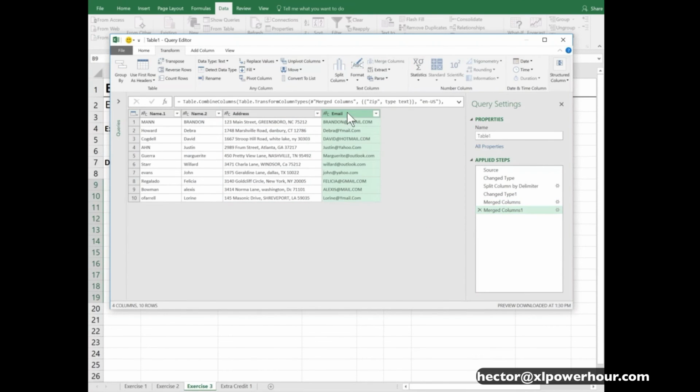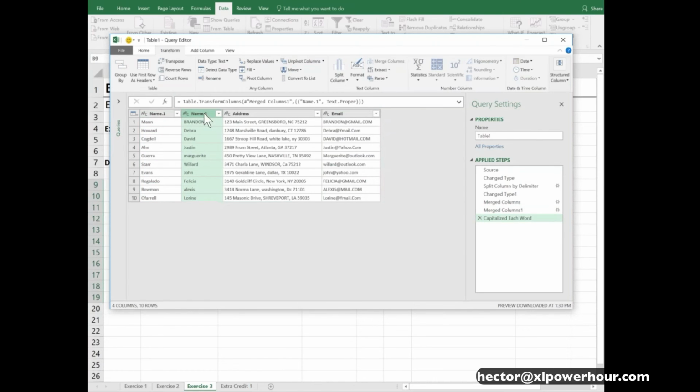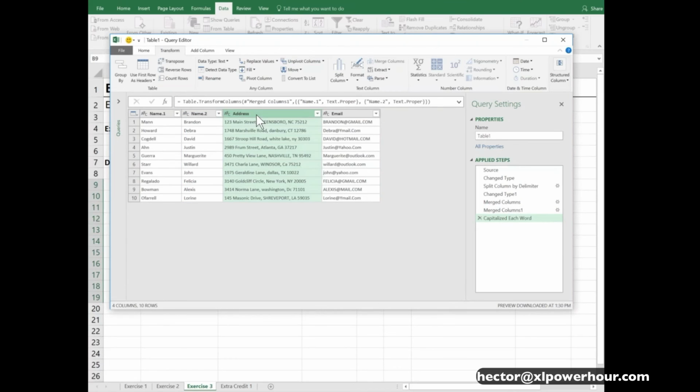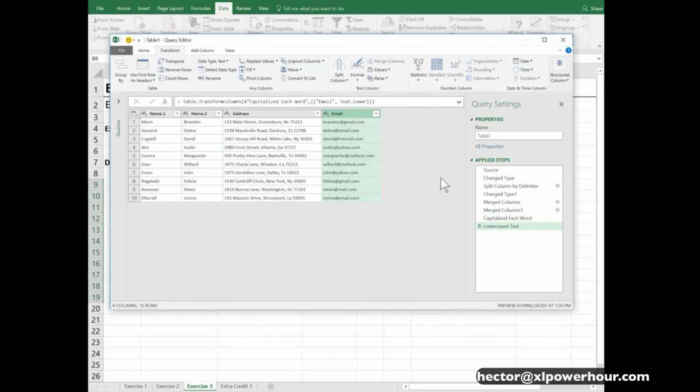Okay. And email, now we need to clean this up, right? So the name column should be right-click, transform, and we're going to go with capitalize each word. Okay, name 2, right-click, transform, capitalize each word. Address, right-click, capitalize each word, and email, right-click, transform, and lowercase.